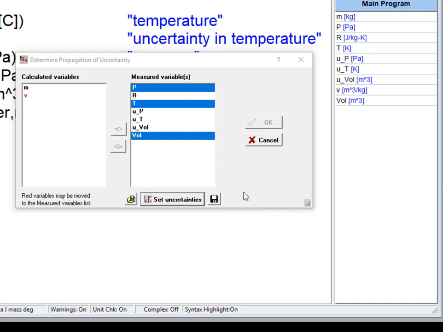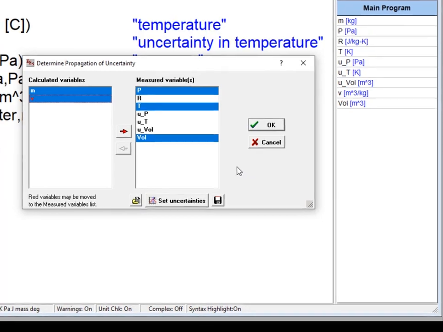Select from the list of calculated variables in this window on the left the variables that you want to actually consider in the uncertainty analysis. So these are the ones that you'd like to know the uncertainty of. You can select up to 12 of these in the commercial version of EES and up to 50 of them in the professional version. So here we're going to select both the variables v, or specific volume, and m for mass. And then you select OK.